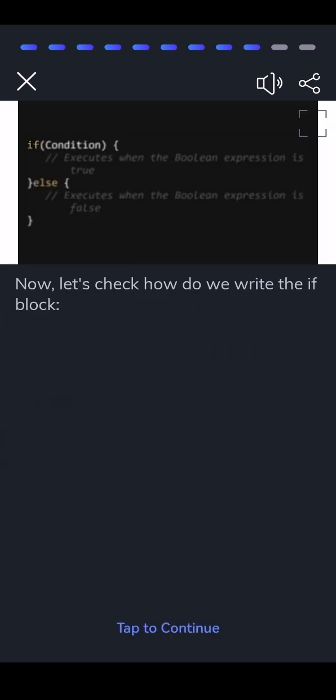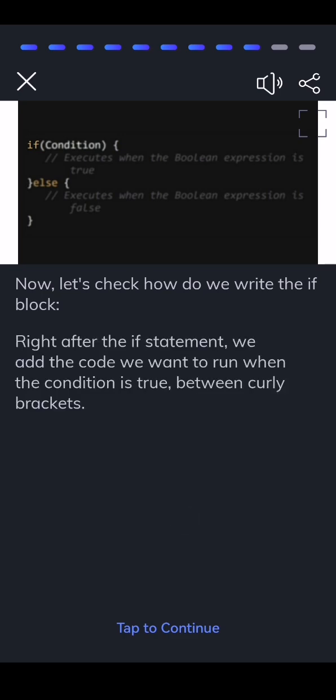Now, let's check how do we write the if block. Right after the if statement, we add the code we want to run when the condition is true, between curly brackets.